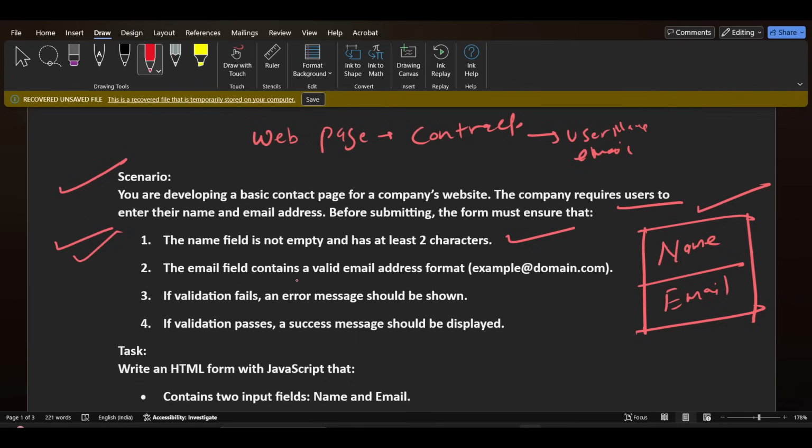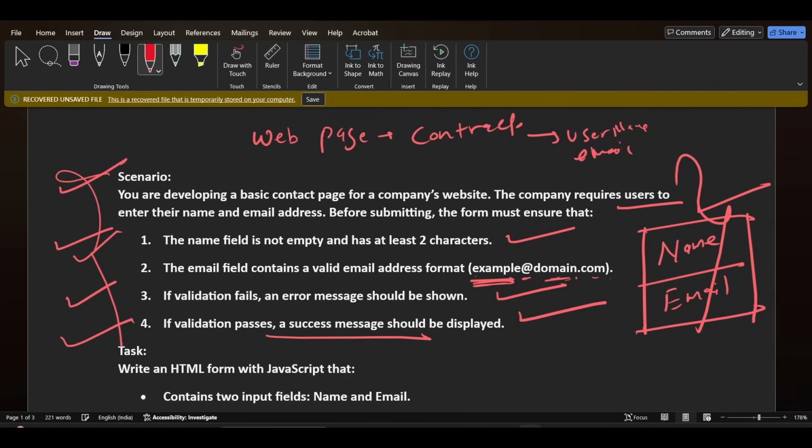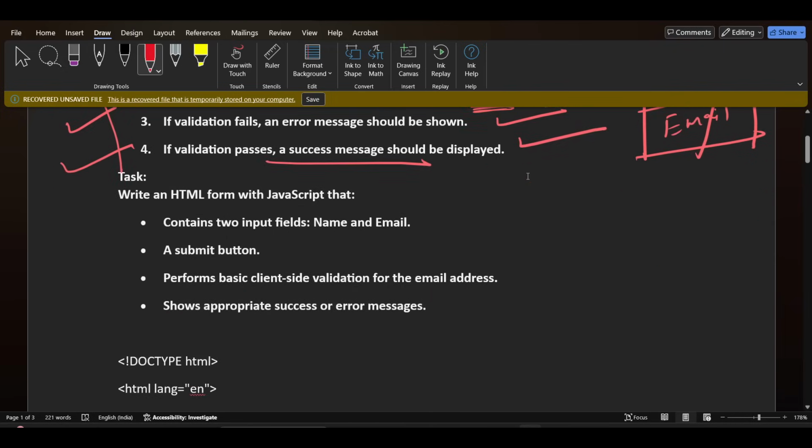The email field contains a valid email address format, example at domain.com. Okay, so this format we need to validate through JavaScript. That example something can be there, then there should be at, then there should be some domain, then dot, then com. Okay, if validation fails, an error message should be shown. Okay. If validation passes, a success message should be displayed. So this kind of form we need to design using HTML, CSS, JavaScript.